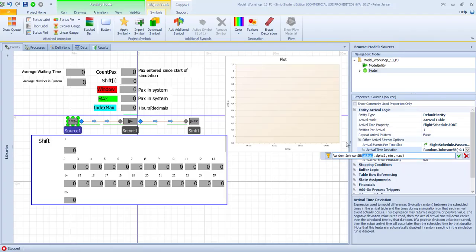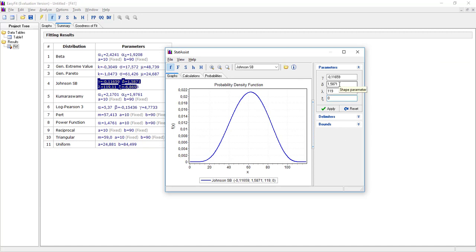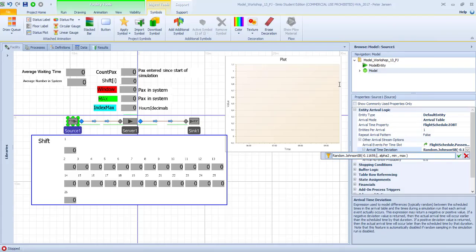-0.11659. Then comma. Then 1.5871. So note that I'm entering the values with a decimal point rather than a comma. And I differentiate between the values by using the comma. So make sure to do the same thing when you're doing this for your own distribution later.